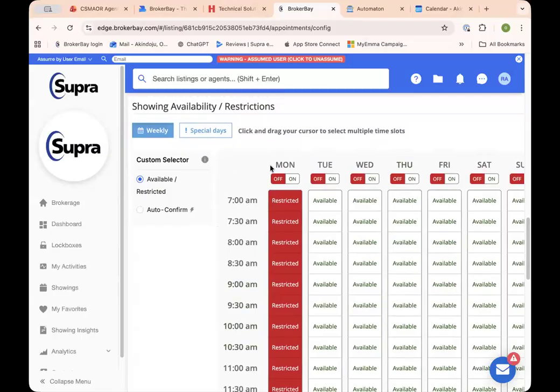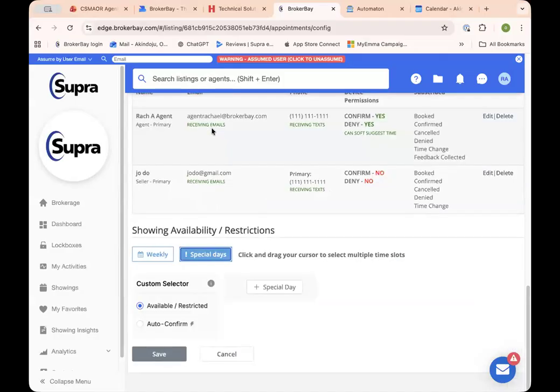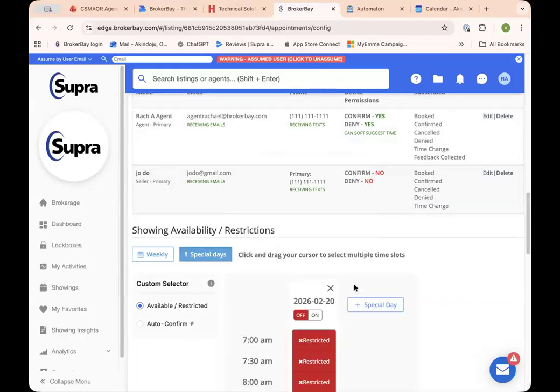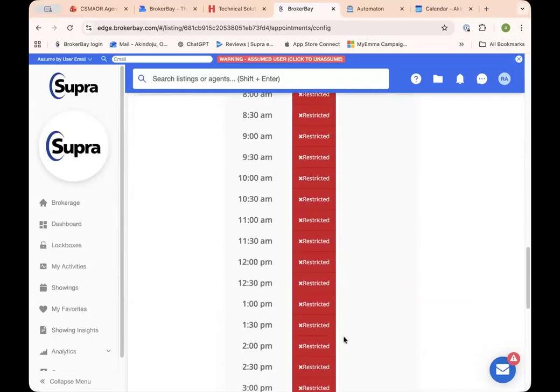Now, we have special days available. Special days allows you to block off a certain day in the future, depending on, obviously, your clients and what information you've received. So let's say your client tells you to block off the 20th of February, they would not be available, which is on a Friday, and you cannot book a showing on those dates. You can easily select that day right here, and it's restricted.